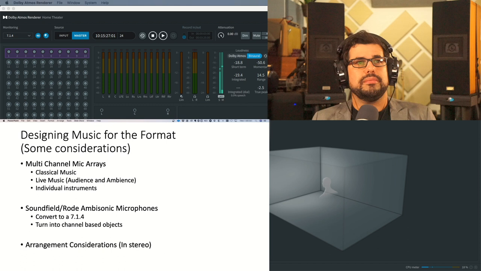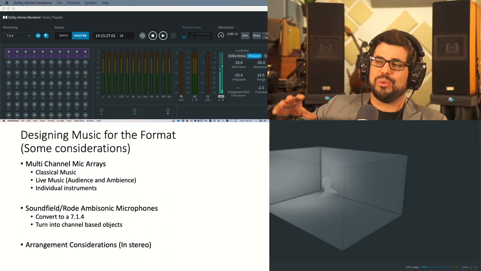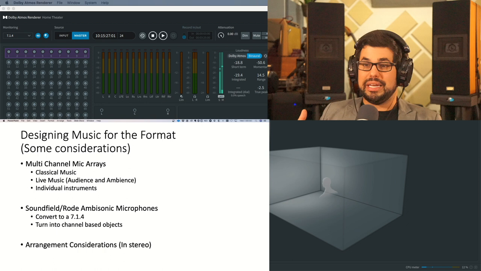Okay, so a few ideas here on designing music for the format. This is where we're going, right? There's going to be a bunch of this respatialized work. We're all going to, any artist, and again, please reach out. Let's make it happen.